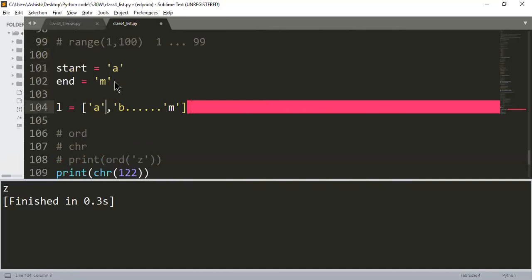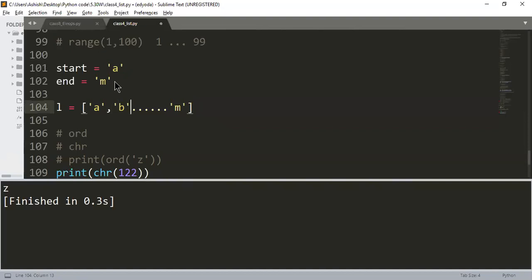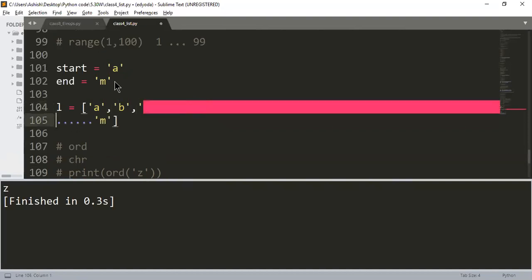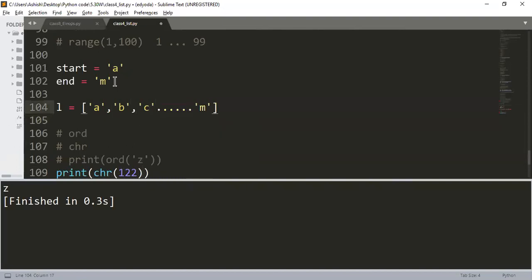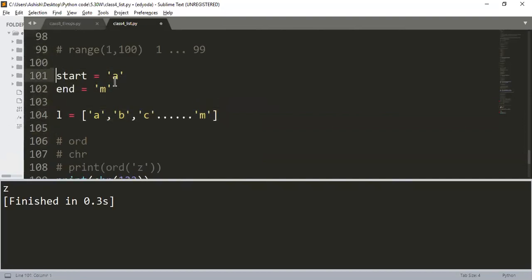So first element should be A, second should be B, C, likewise till M. So it's like your range function for characters. Later when we discuss functions, we'll be writing a function for this, but for now, just design the logic for this. If I specify the start and the end, I want the list of all characters.